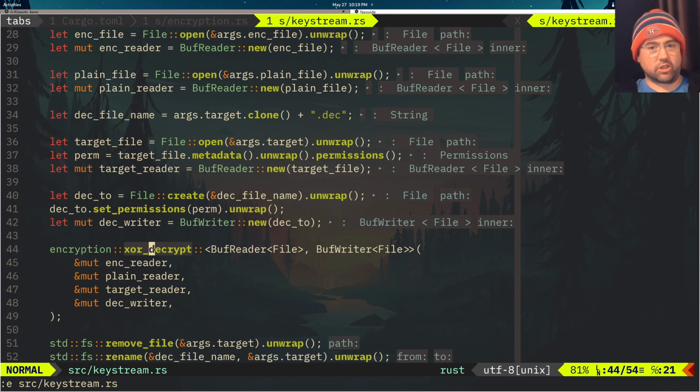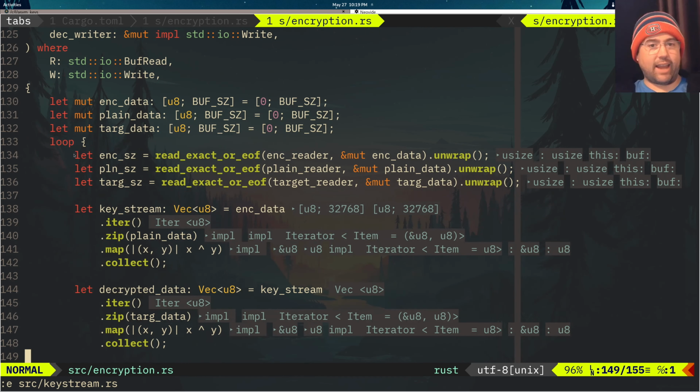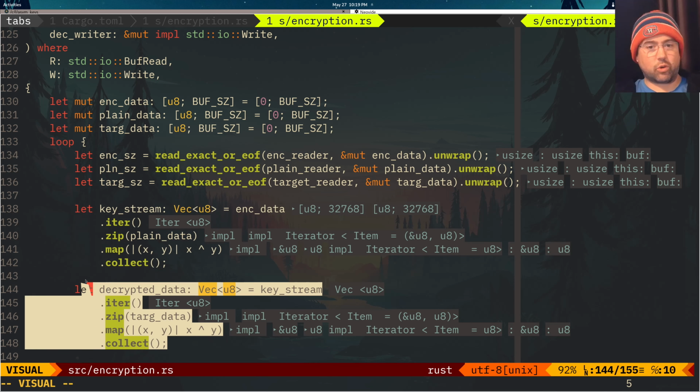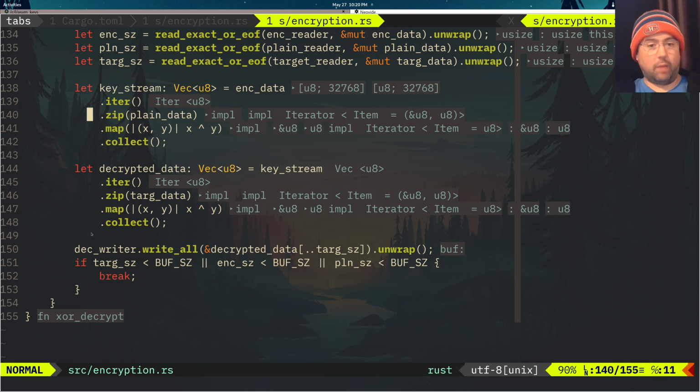Inside of this function called XOR decrypt, I'm going to read the data, and then XOR the plain text and the encrypted versions of that 100K file together to get the key stream. And then I will XOR that key stream onto the 500K encrypted data, and the end result is the plain text of the 500K file. So that's really as simple as it is, and then I write it out to the file. That's all there is to it.